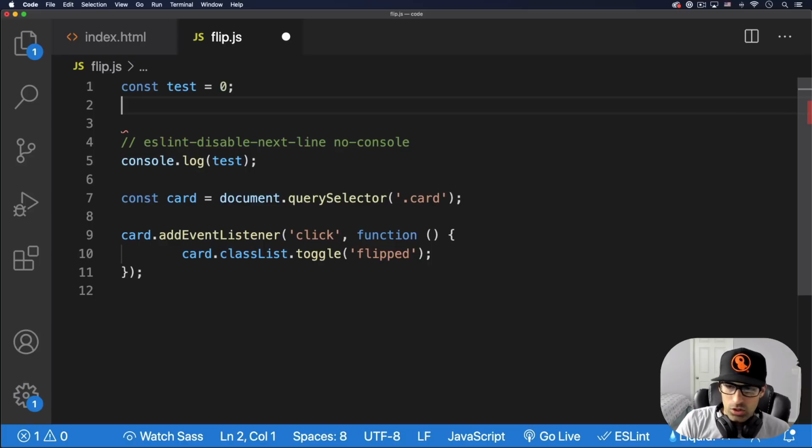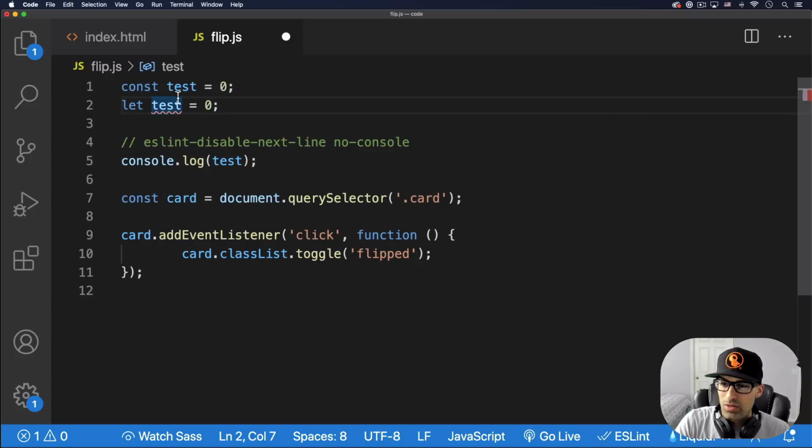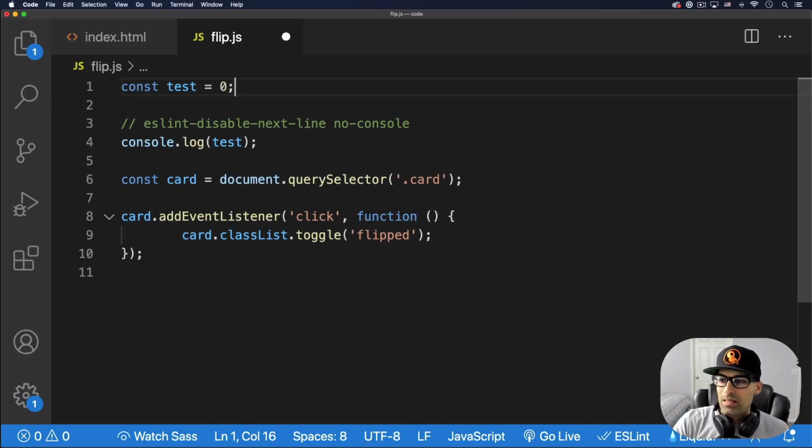So let's go ahead and do, I don't know, this test. Close to zero. Let's see what it's going to tell me. The identifier test has already been declared. So that's a good one. Because maybe you have this already at the top of your code. You don't see it, but it's going to let you know, hey, this is already declared. So ESLint helps a lot. It's really good if you code JavaScript.